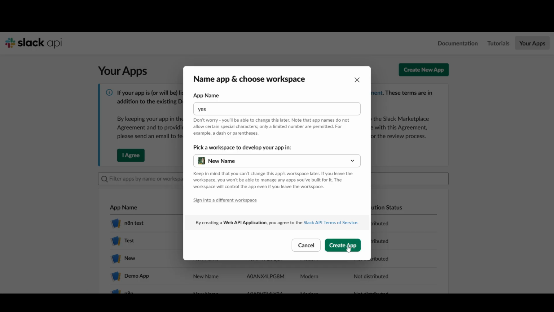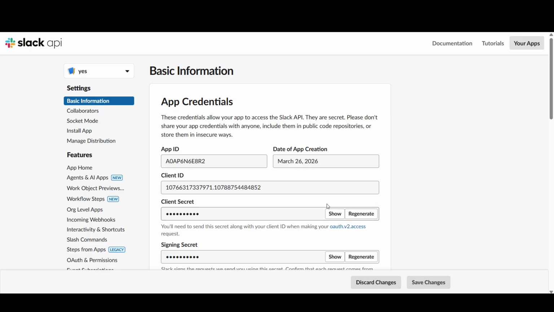In the left sidebar, find Features and select Incoming Webhooks. At the top of that page, toggle Incoming Webhooks to On. This enables your app to create webhook URLs that can post to channels in your workspace. Scroll down to the section called Webhook URLs for Your Workspace.